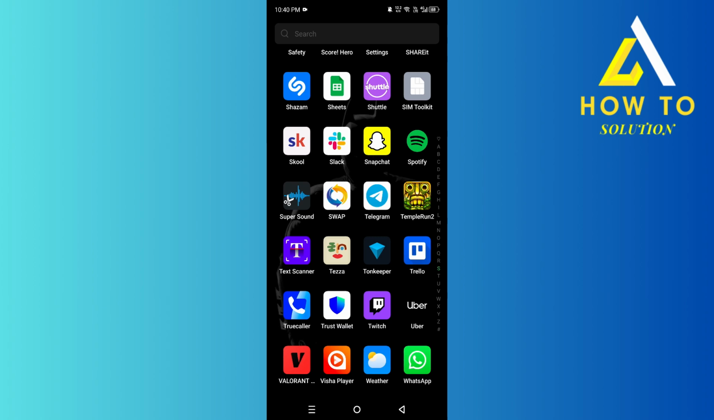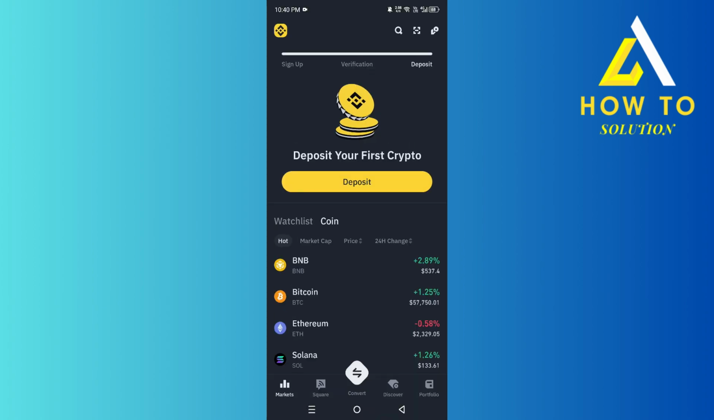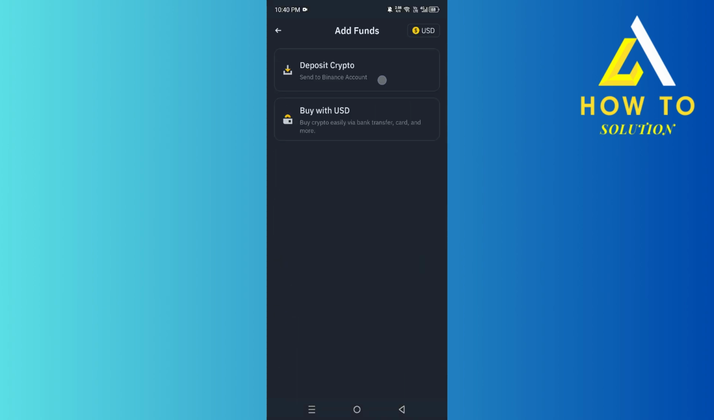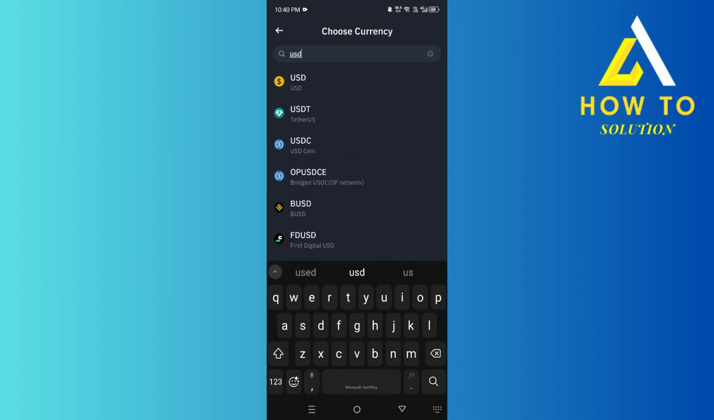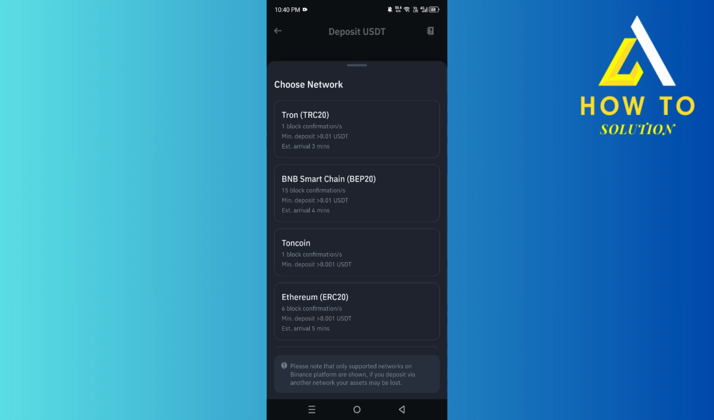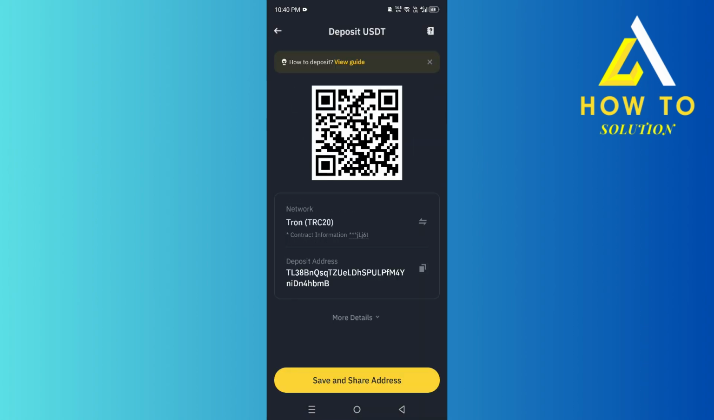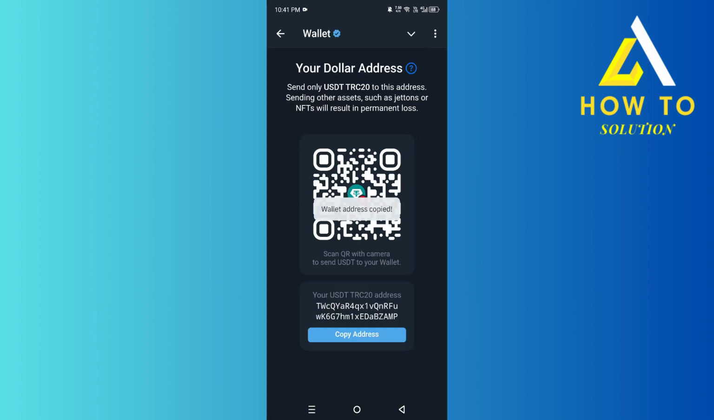What you want to do is head back into Binance, click on deposit crypto, and you're going to search for USDT, this one, Tether, and then we're going to search for TRC20 or choose whatever was your network back there. You want to copy it and then head back, paste it over here, and there you go. Once you've done it, you can just sell that from your Telegram wallet, and this is how to do it.